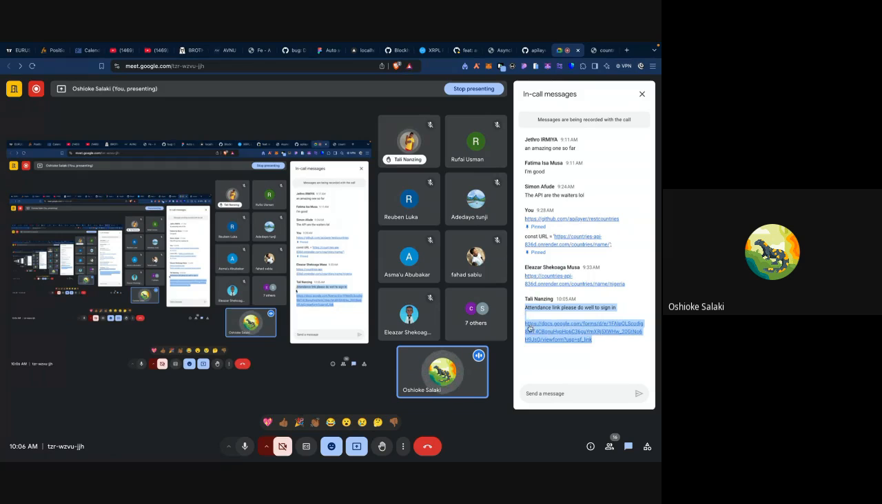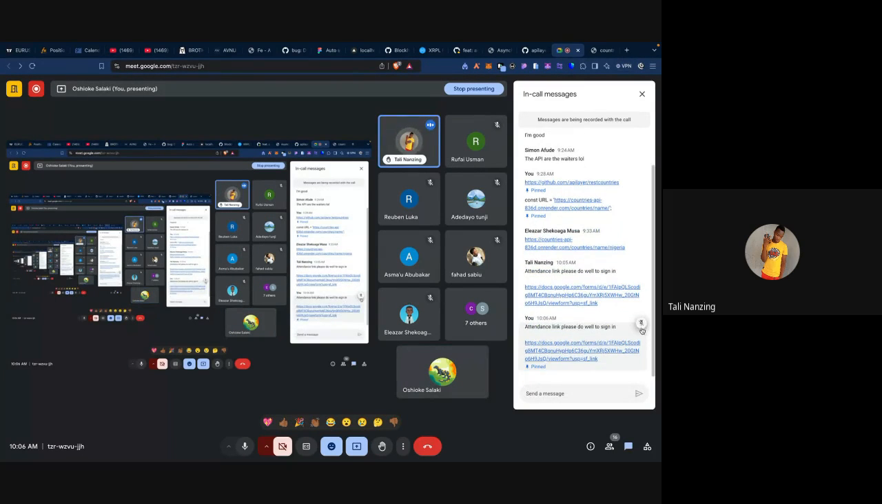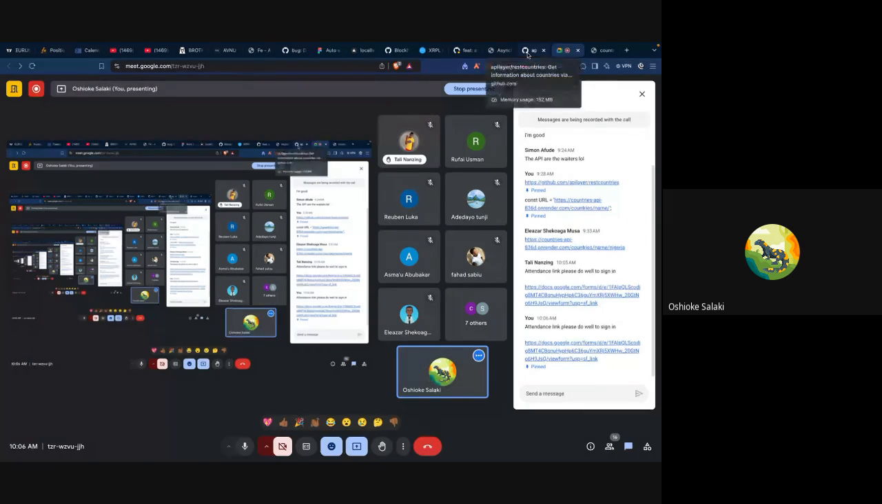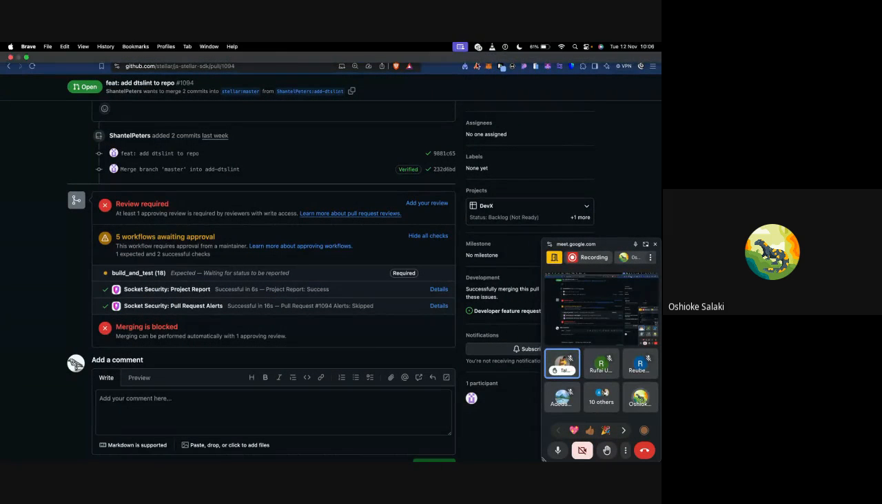I can't pin it unless... Yeah, just copy and repaste it, then you'll be able to pin it. I pinned it. Thank you.